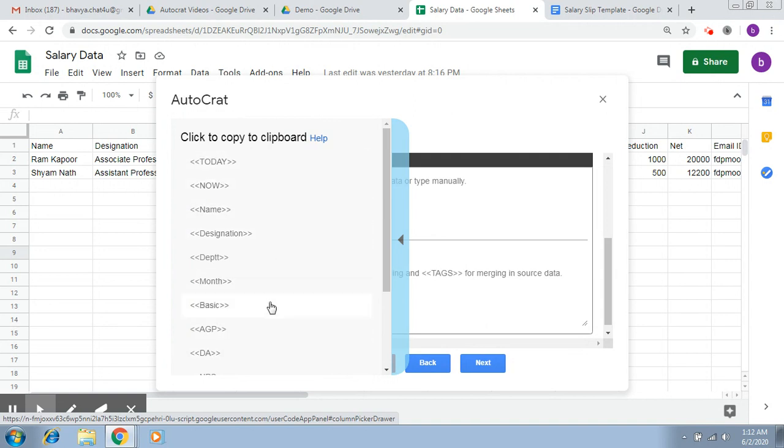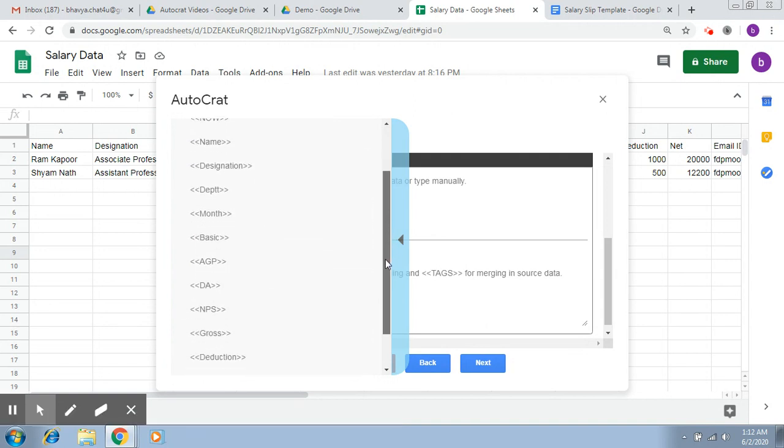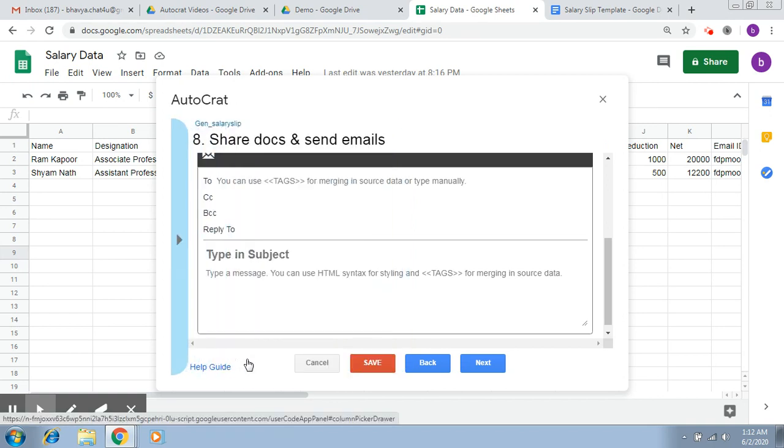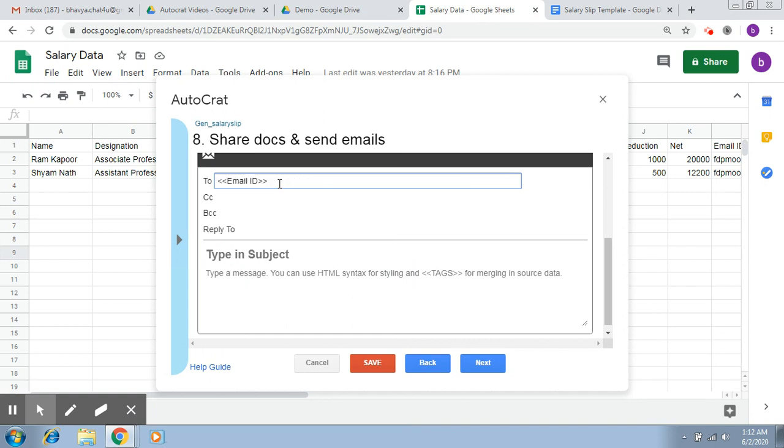Now, here you have all those tags. From this, I'm going to choose the tag email ID. Now, I selected email ID and I'm going to do a control V here. So I pasted that email ID. So now what will happen is when the mail will be sent for each record, it will pick the data of the email ID from the spreadsheet.